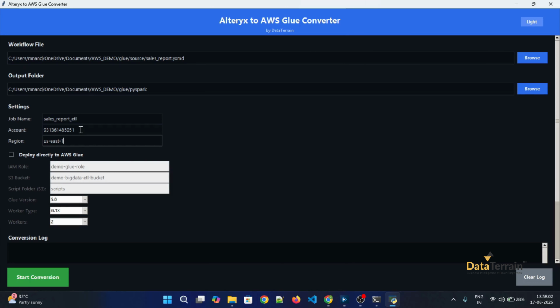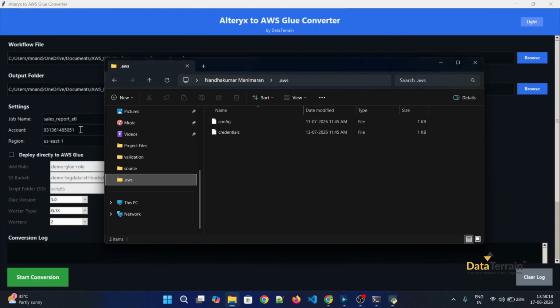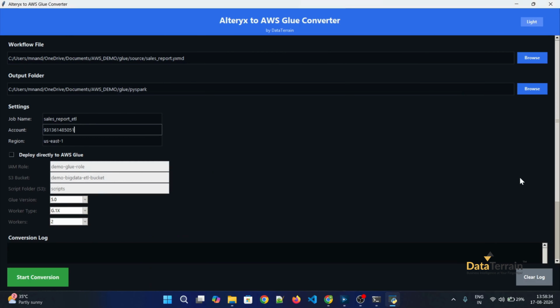This is the AWS account ID and region. These two are set as default. This is Datatrain's AWS account ID. We can change the AWS account ID if we need to deploy the code in a different AWS account. Also, we need to update the credential file if we need to deploy the code in a different AWS account. This credential file contains the AWS access key ID and AWS secret access key. By updating this, the code will deploy in a different AWS account without any error.